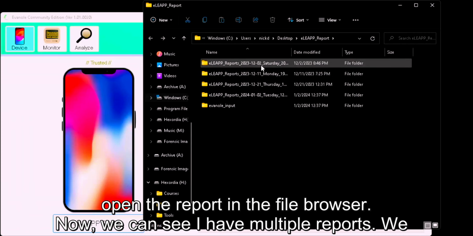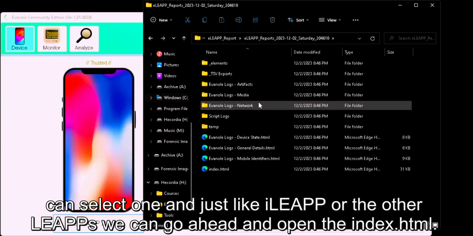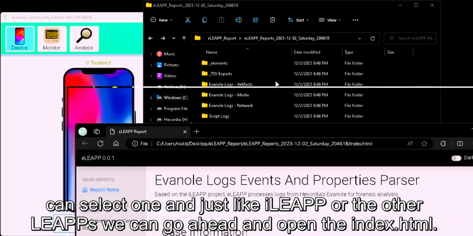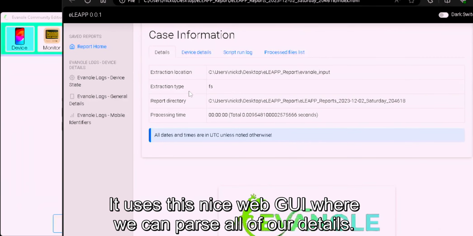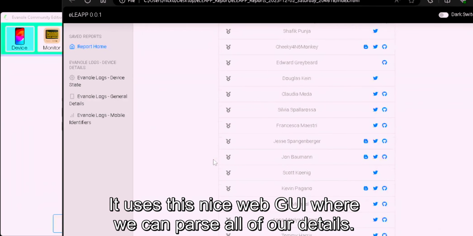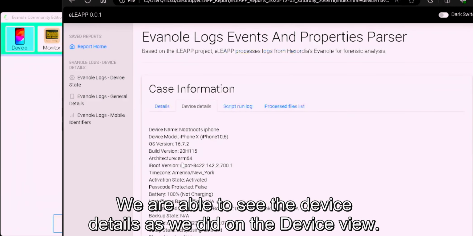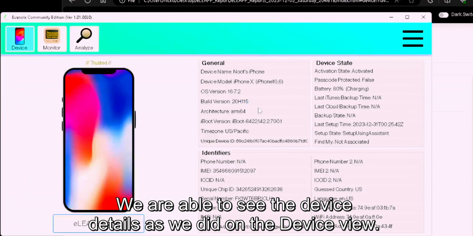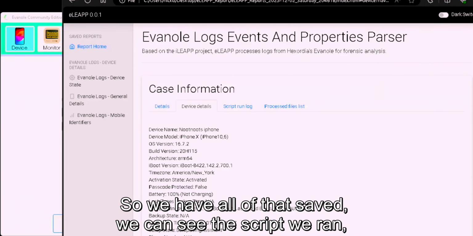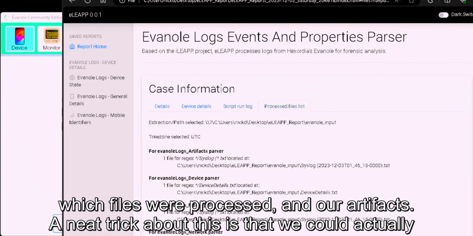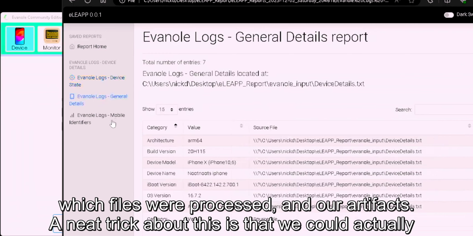Now we can see I have multiple reports. We can select one, and then just like the iLEAPP or the other LEAPPs, we could go ahead and hit the index.html. It uses this nice web GUI, and we can go ahead and parse all of our details. We are able to see the device details as we did on the device view. So we have all of that saved. We can see the script that ran, which files are processed, and then our artifacts.